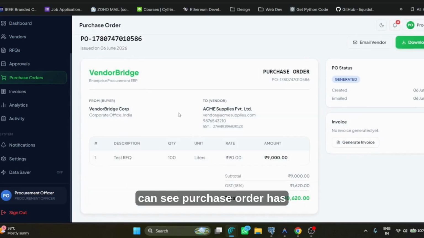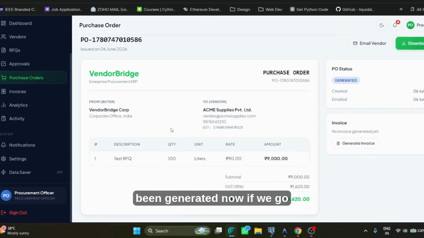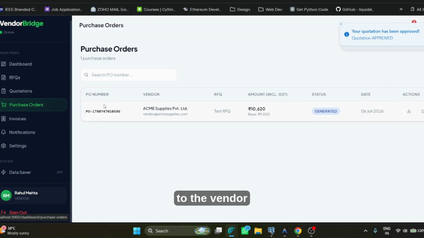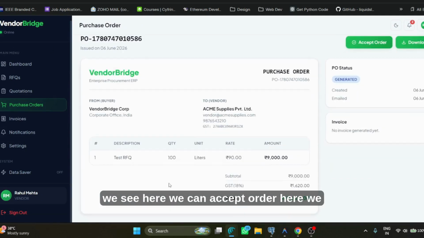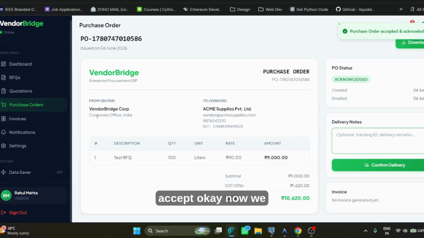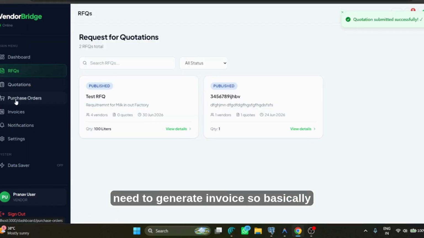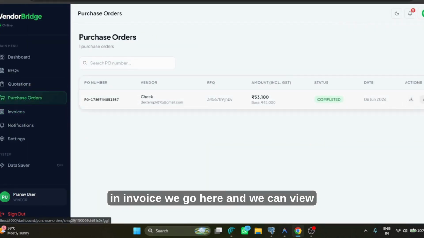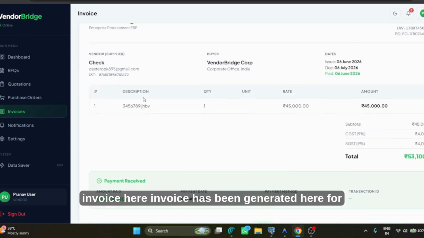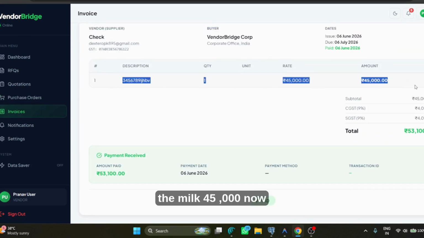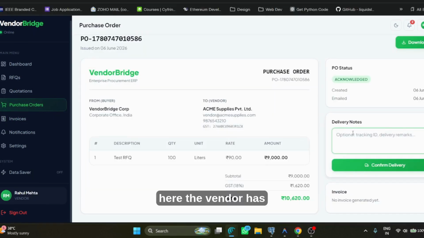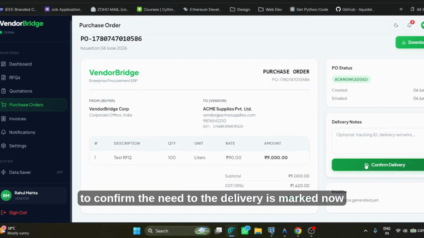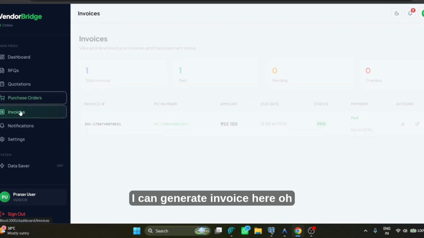You can see the purchase order here has been generated. Now if we go to the vendor web page, we can see the purchase order. If we look here, we can accept the order. We accept. Now we need to generate an invoice. In invoices, we go here and we can use invoice. The invoice has been generated here for the milk, 45,000. Now here the vendor has to confirm the delivery. The delivery is marked.